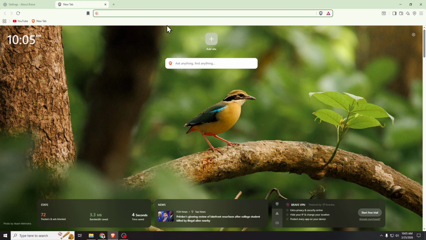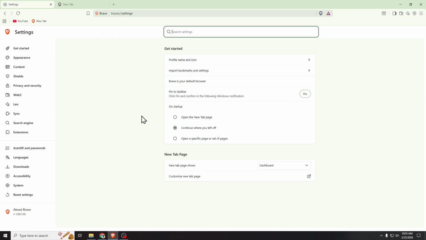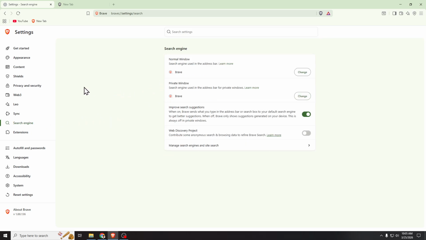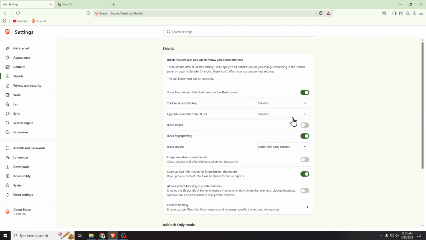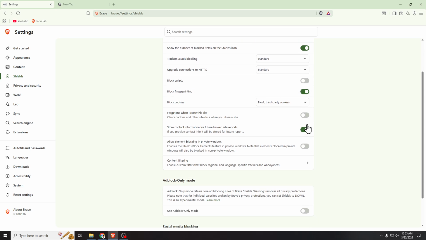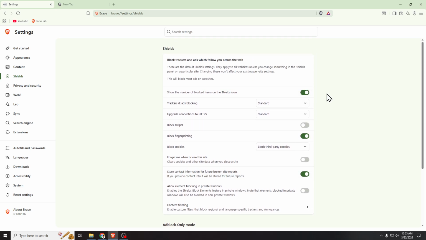First, open Brave Browser. On the top right, click the menu icon, then click Settings. In Settings, set your default search engine so every search from the address bar uses the tool you prefer. Now, turn on Shields. Shields is Brave's built-in protection for ads, trackers, and more. Make sure it's enabled so you get privacy and speed by default.